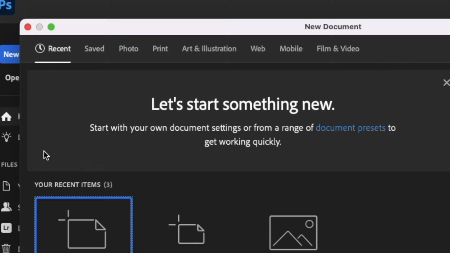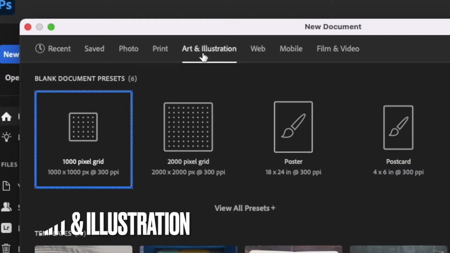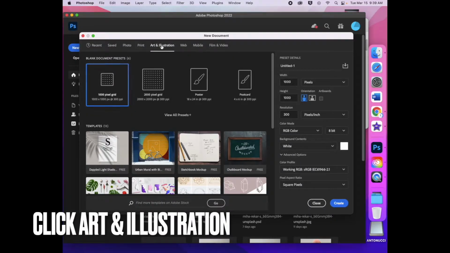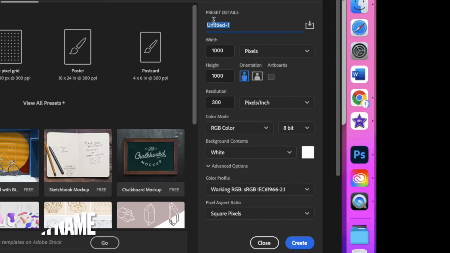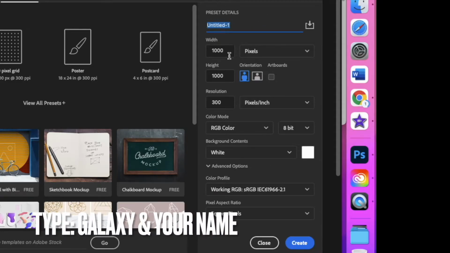Then you have all these different options, and this part looks really confusing, but I will walk you through it. At the top here, you have a lot of different choices: photo, print, art and illustration, web. We're going to click on art and illustration up here. Over on the side, we're going to customize it. The top one is what our name's going to be, so we want to change all of the stuff on the right. We're going to call it Galaxy, and then you put your name here.